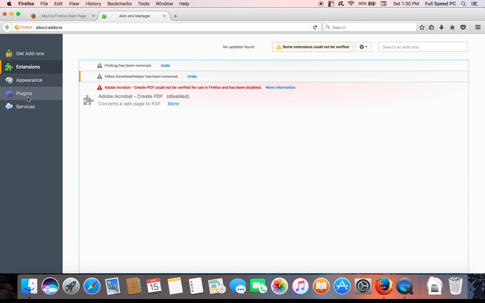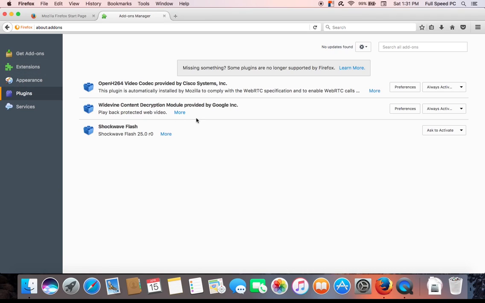Next, you'll come over here to plugins, and this will give you a list of plugins. Just come over here and click on the little drop down menu and change all of them to ask to activate if it has the option. Some of them may not have the option to change them, and so if it doesn't have the option, just leave it the way it is. Or if you know it's something you don't use, you can go ahead and just hit never.